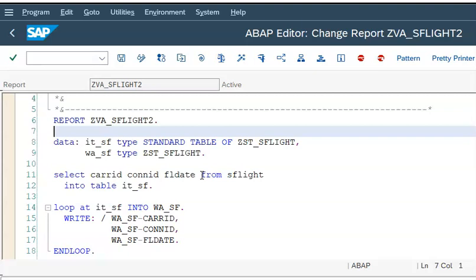So now if you want the same structure being used in multiple number of programs, multiple number of times, it's better to use a global structure. But if you use it only in this particular program, then it can be a local one.